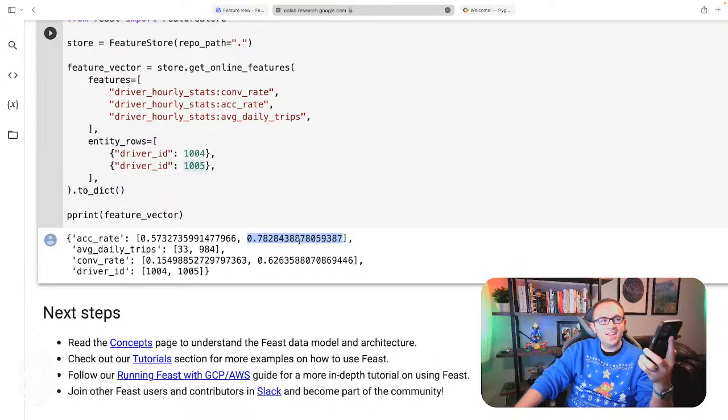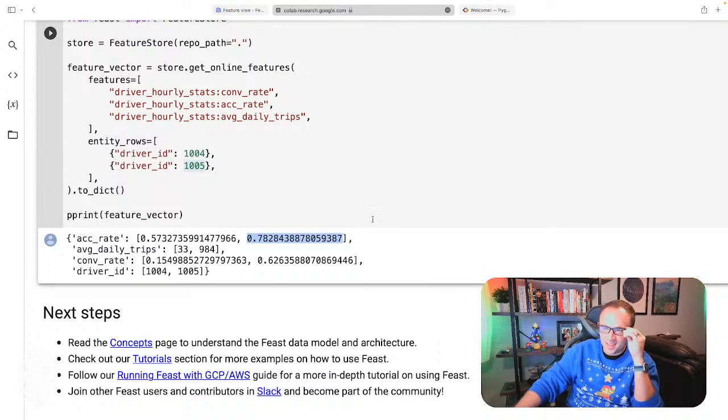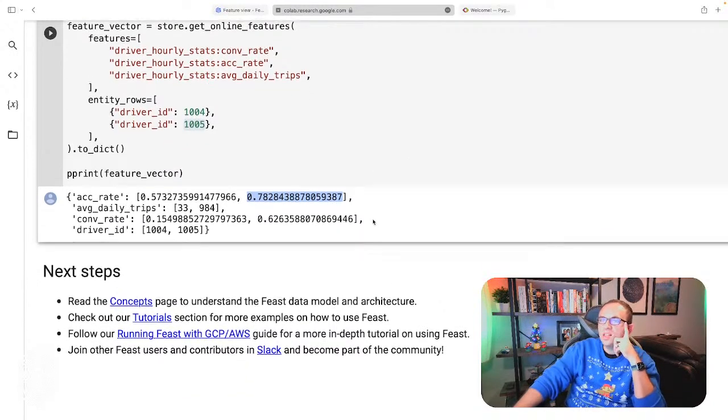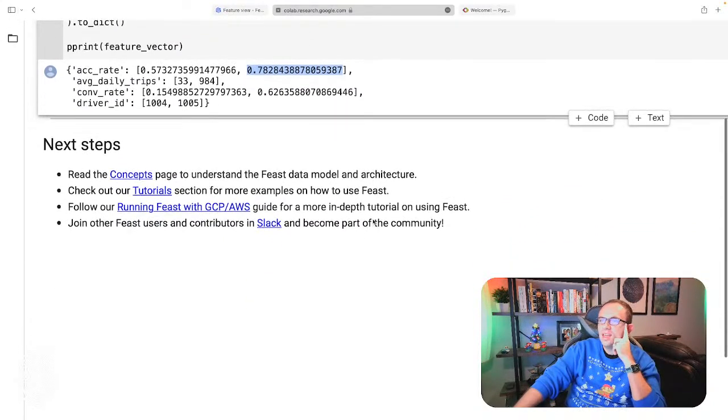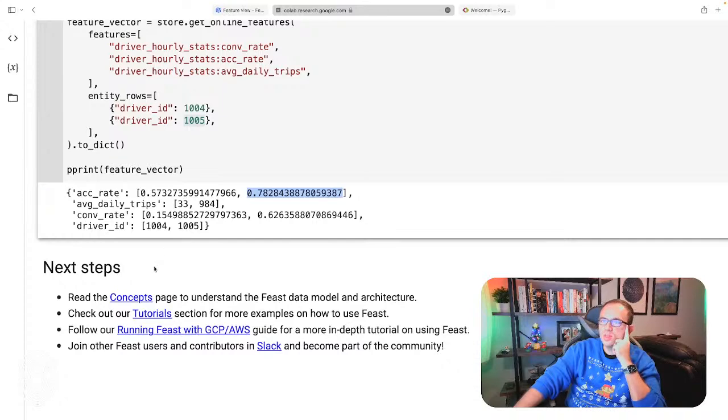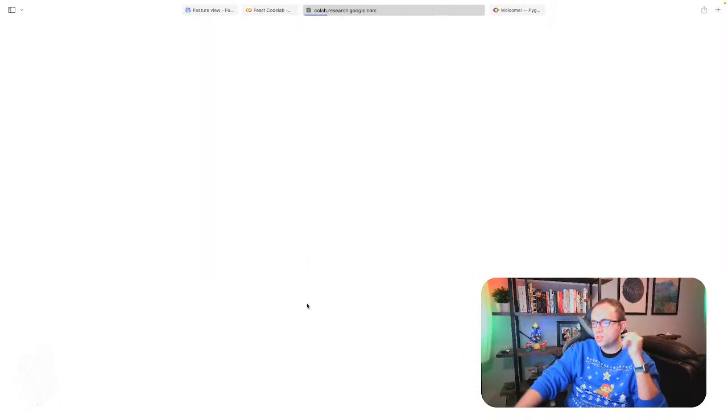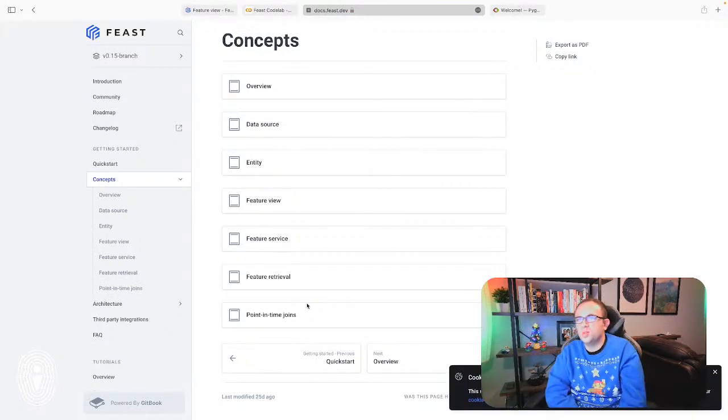So yeah, I don't think I'm gonna do another stream like this in the future, because this just didn't come out as I hoped. I guess I need to read the documentation more to understand this. All right, so read the concepts page to understand the Feast data model. Okay, so let's see if we can just try to understand this together without trying to do the tutorial.